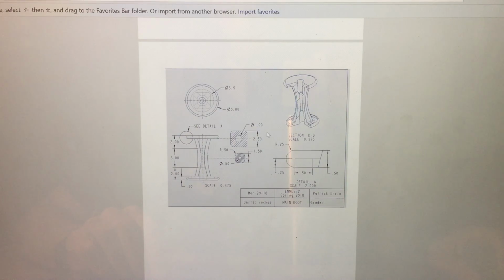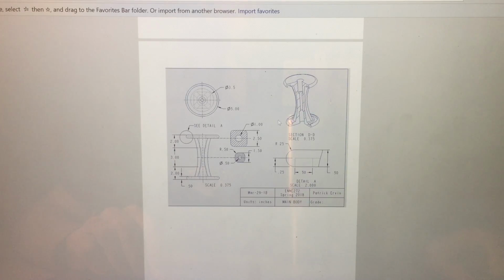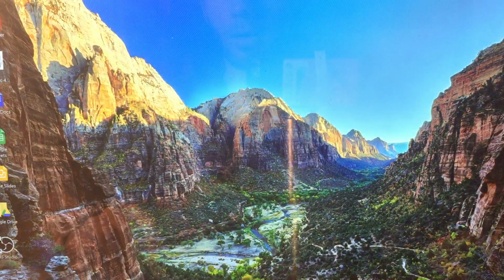Alright, for this first video, I'm going to show you how to make the first part of this assembly. And this is what the drawing of it looks like. So we're going to start by going ahead and opening up Creo.